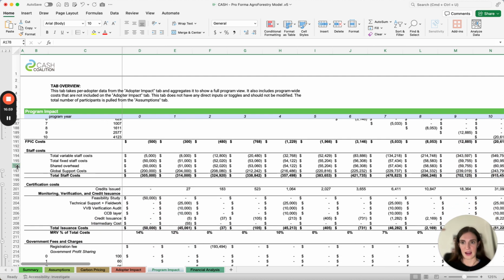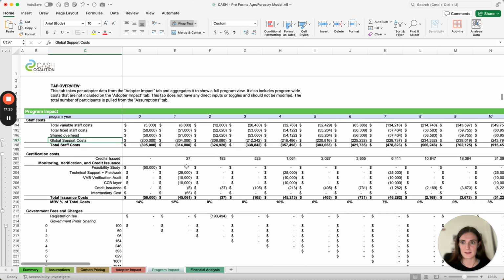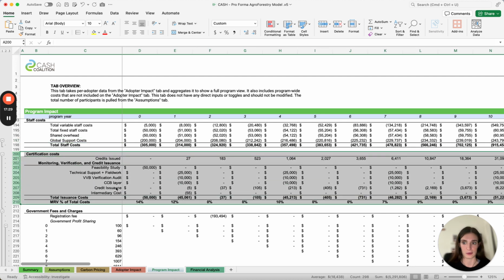Then we have staff costs. This model has it broken out into total variable staff costs, total fixed staff costs, but then also assumes that some portion of total enterprise or total organizational costs are attributed to this project. So that's what these two are. Shared overhead and then global support costs both reflect the amount of total organizational cost that's being allocated to or assigned to this project. Then we have certification costs for actually implementing the carbon project.